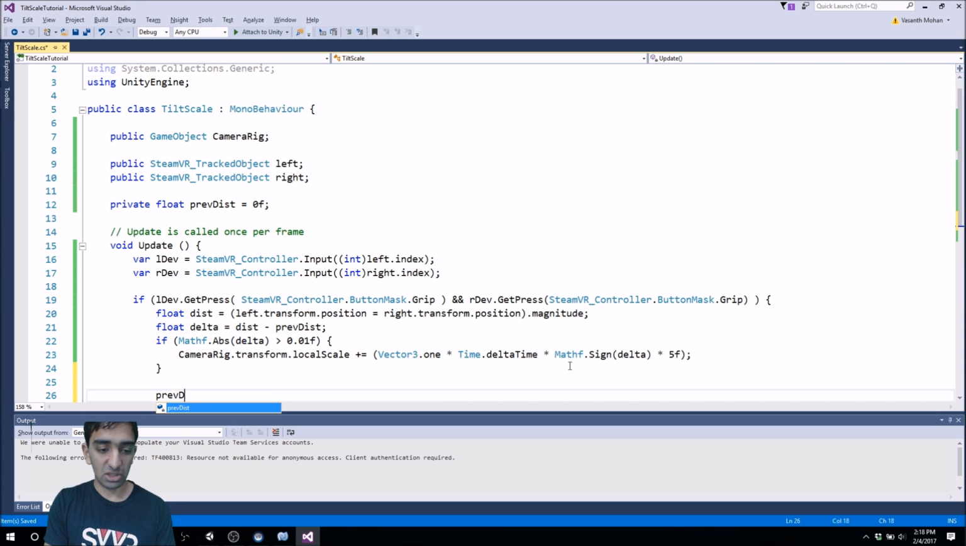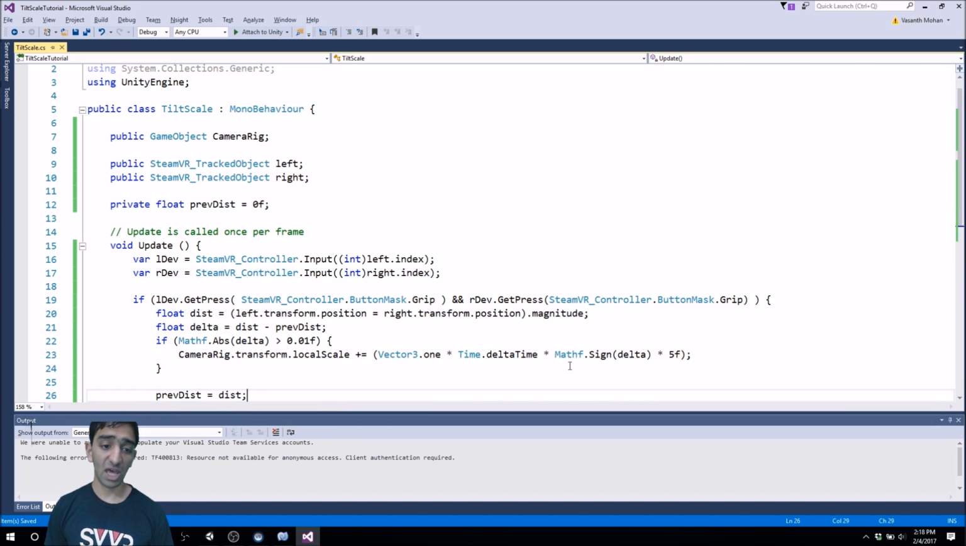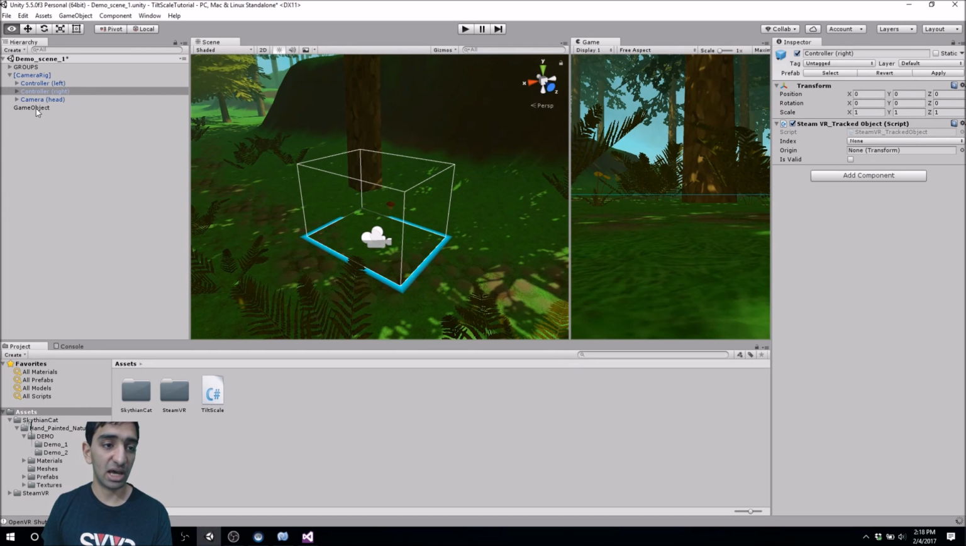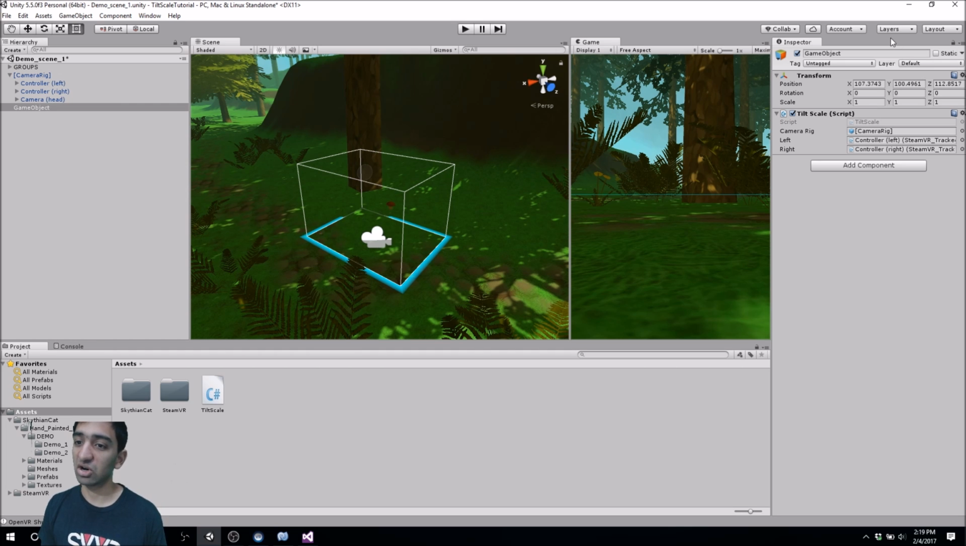The last thing we have to do is prevDistance equals dist. And that's it. With this, we should have tilt scale. So we can go ahead and add it. You can see there's the missing script that we needed to write, and it's already filling out for itself, which is kind of neat. It already knew what it was supposed to be called. There's just the camera rig and the left and right controllers. They're already assigned. You can assign them from the camera rig right here.